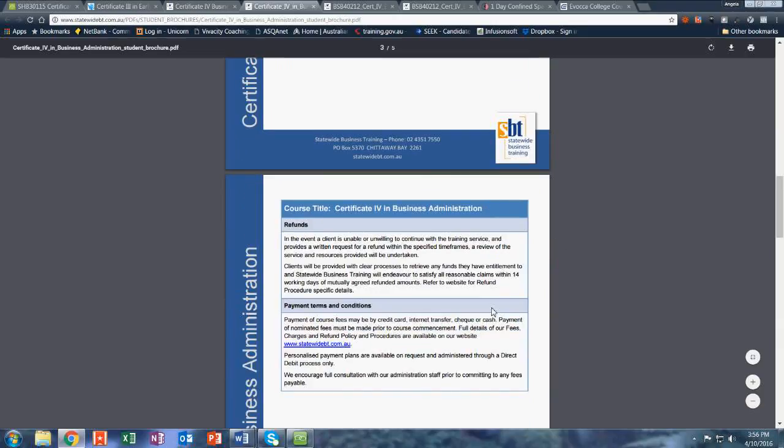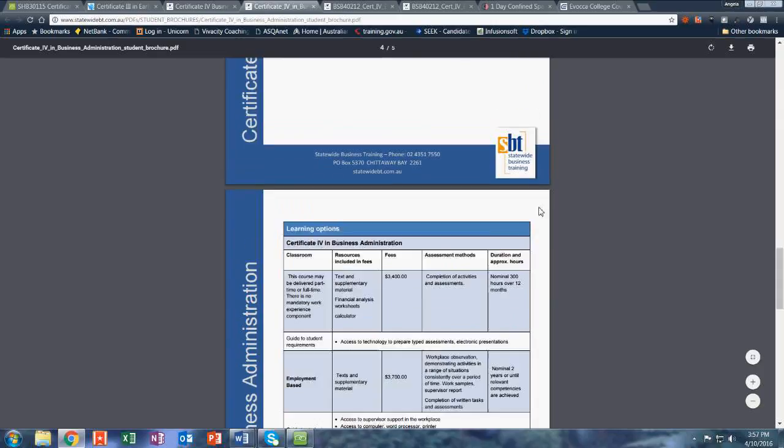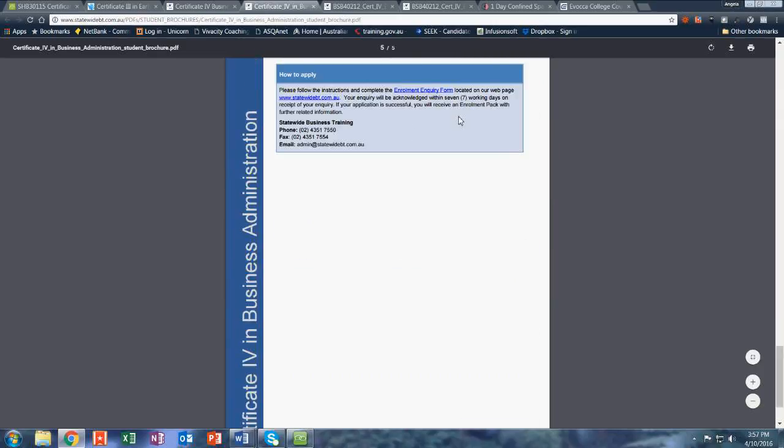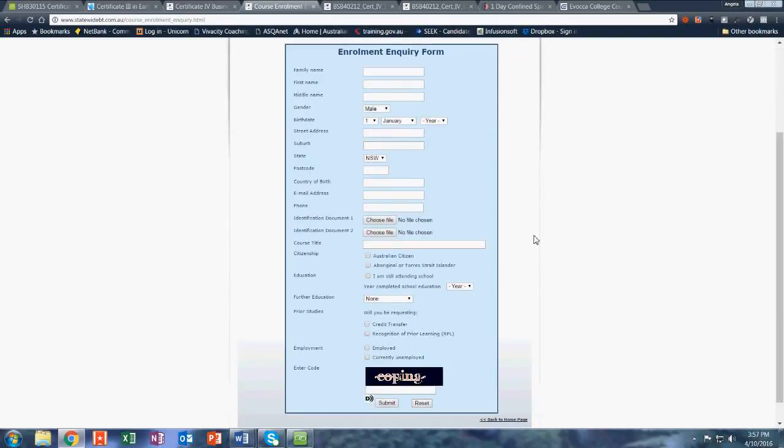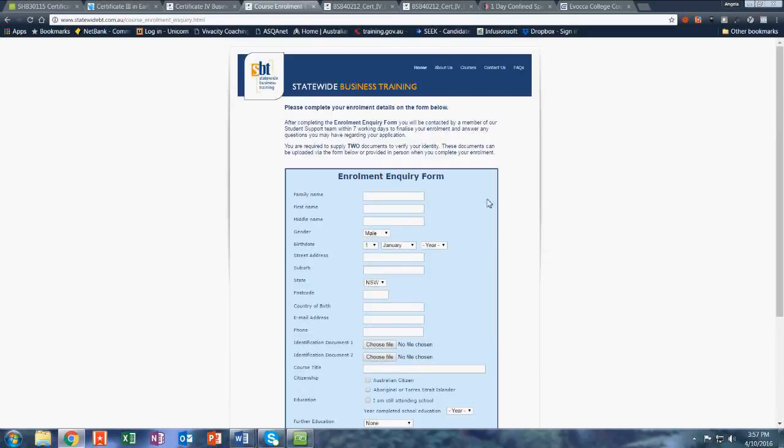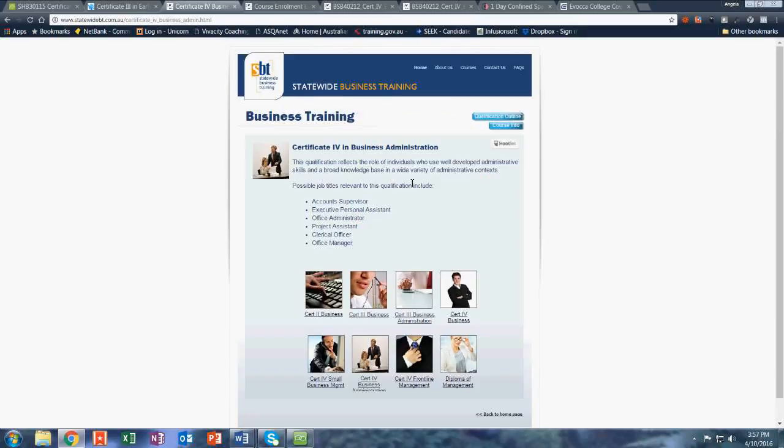So this one's better. The first one was non-compliant because it didn't have an outline. So you've got to be really, really careful that you have all of this information in there. It's got where they can do an enrolment inquiry form. Cool, it's an online form, so you can fill it in online. It doesn't quite have all the AVETMISS data in there, but you can do an online enrolment form. So that's not too bad either.